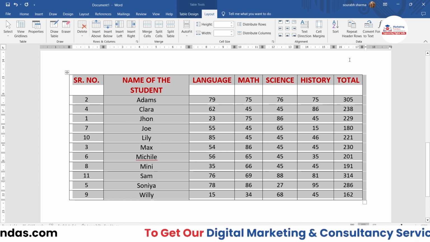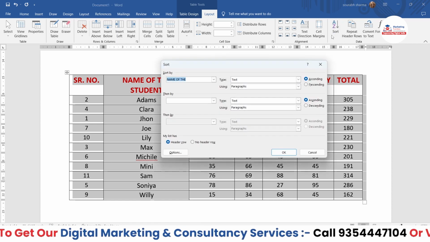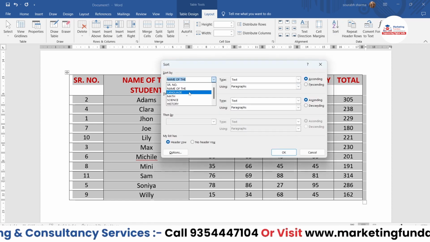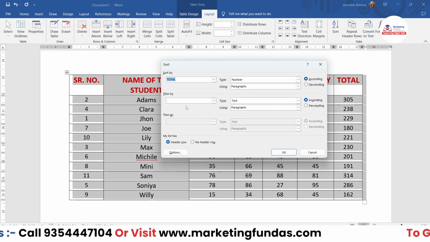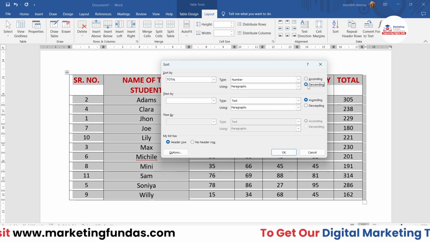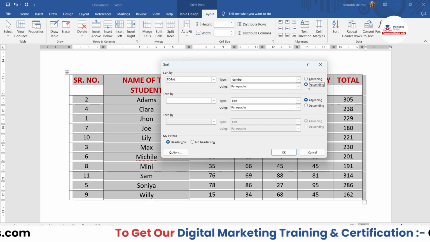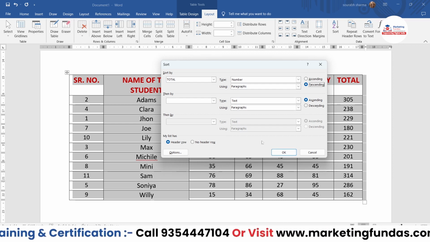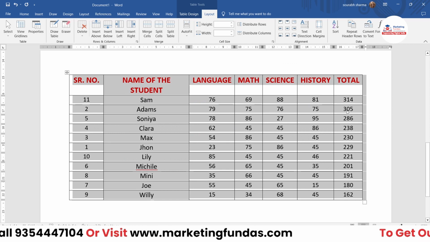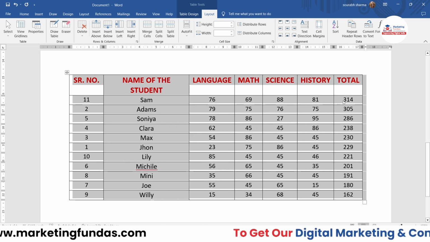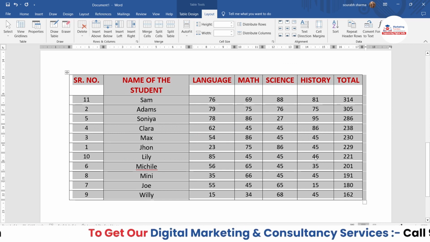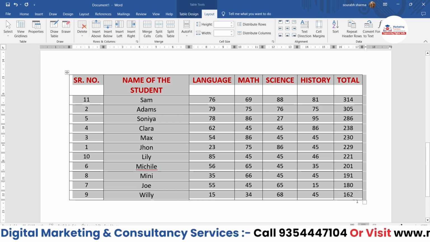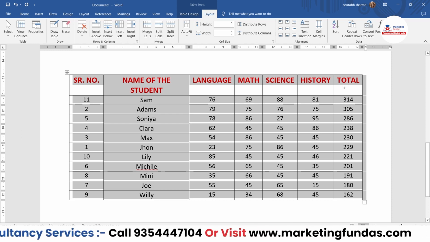Now let's say I want to sort again. Click on sort. Now let's say I want to sort this time according to total marks. Now let's choose descending because I want the maximum number at the top and the minimum number at the bottom, right? So hit the OK button. Now you'll be able to see that the maximum number is 314 and it is at the top, and 162, which is the minimum number, is at the bottom, right? So that's how you can sort.